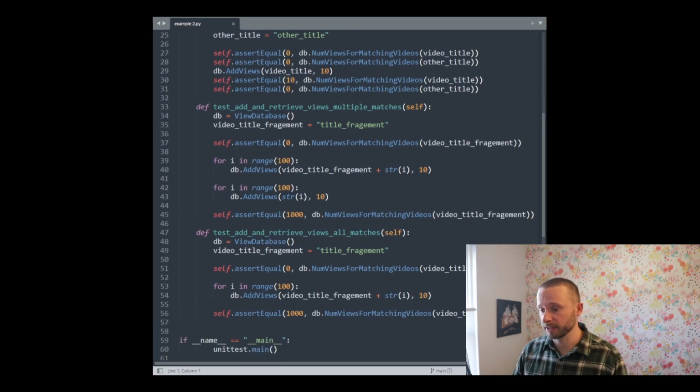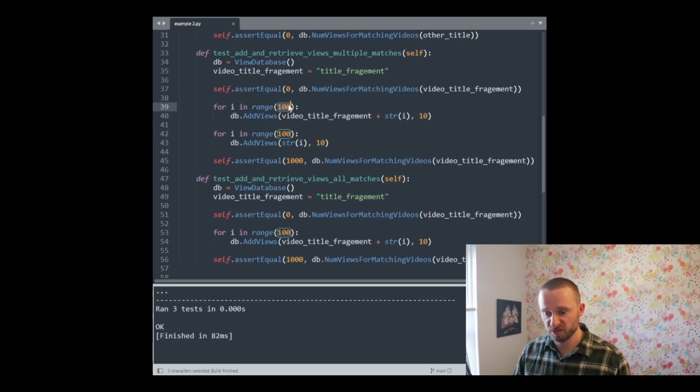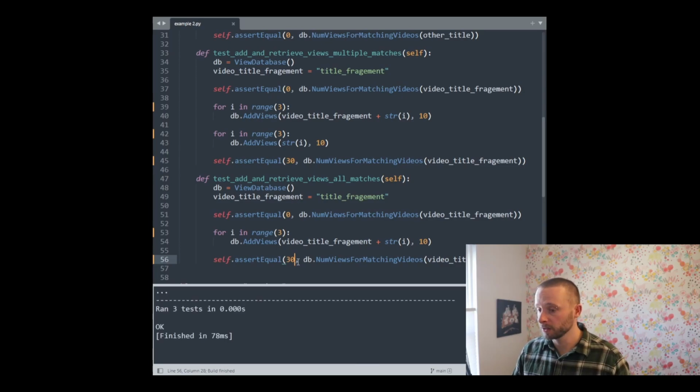So first, let's make sure the tests pass. They do. And now, if I just change these to 3, and we'd only get 30 views total now. Change that to 3, 30. Our tests still pass, and we're not creating as much data. This seems better to me.